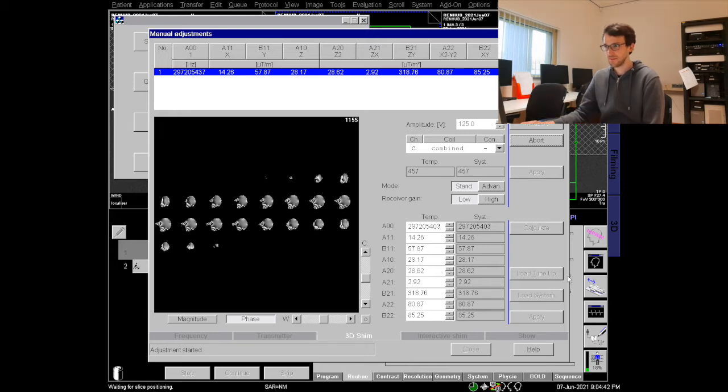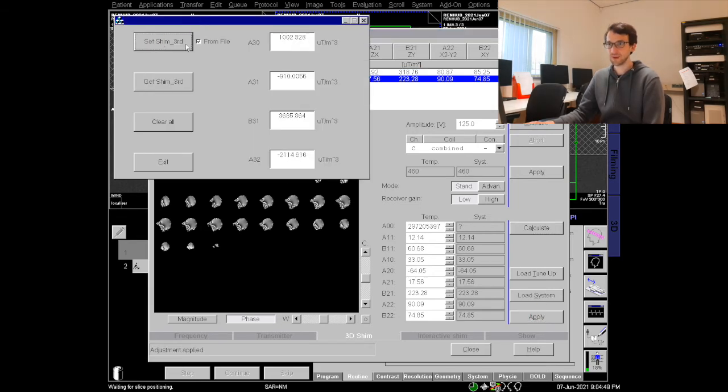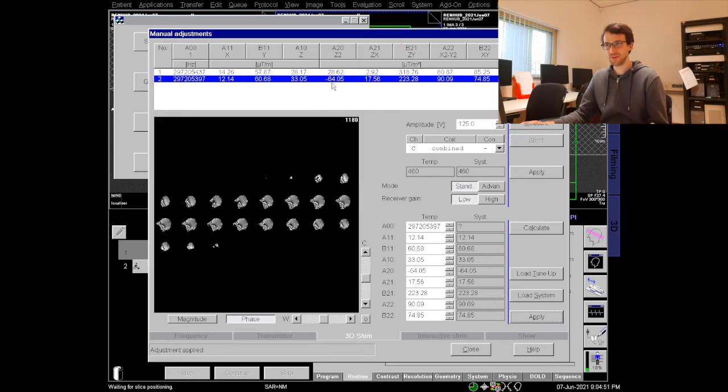Okay, we are done here. So now we can again calculate, apply, and set. Usually I do it 2 or 3 times. Here you can see that already from the first to the second iteration, it did not change a lot. So this should be actually okay already.